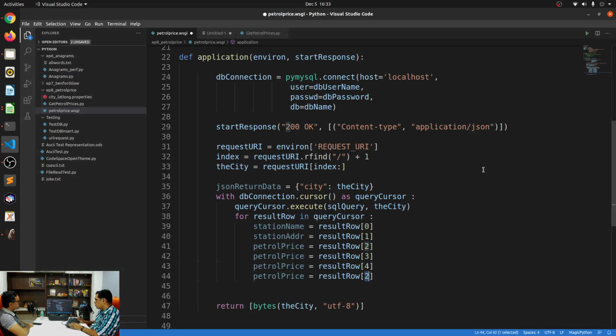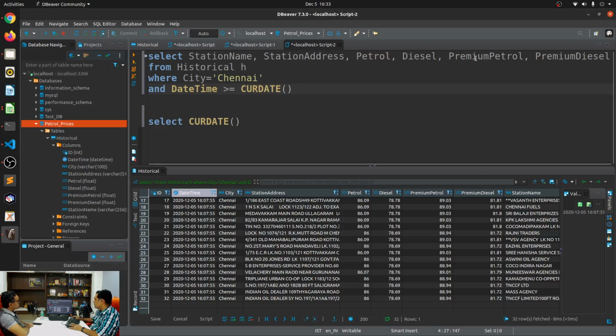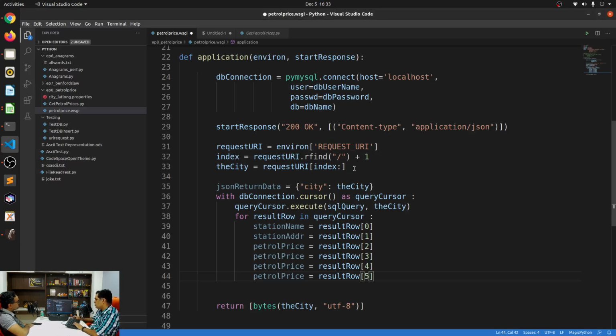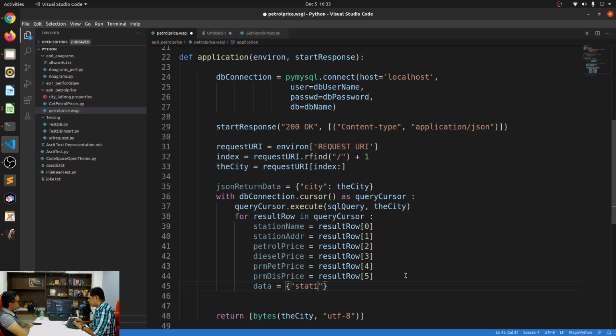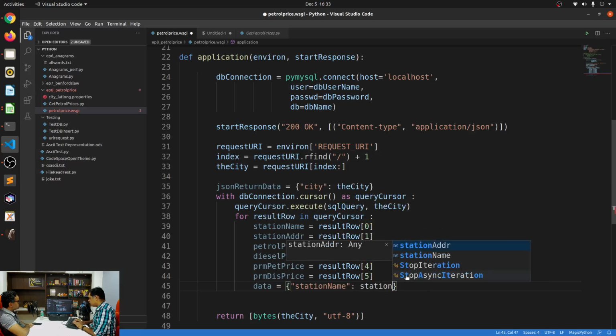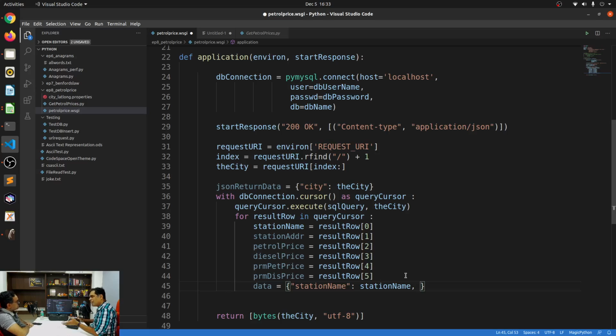0, 1, 2, 3, 4, 5. Is that it? Yeah, that's it, 6 rows. Correct. Okay. Petrol price, diesel price, premium petrol price, premium diesel price. So these need to go inside an associative array or a dictionary. Let's call it data is equal to station name, like this. This is what I'm talking about.